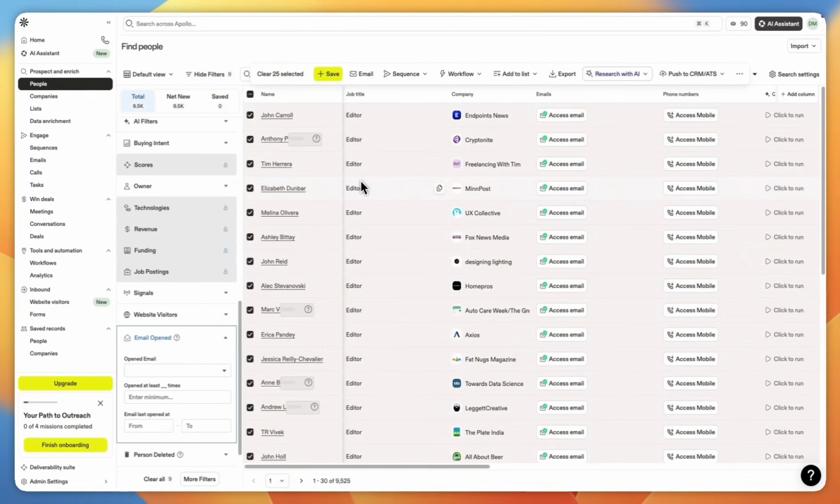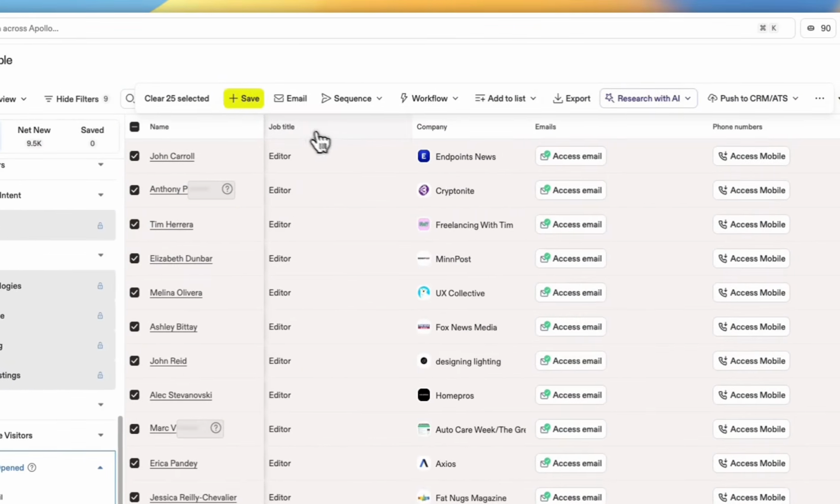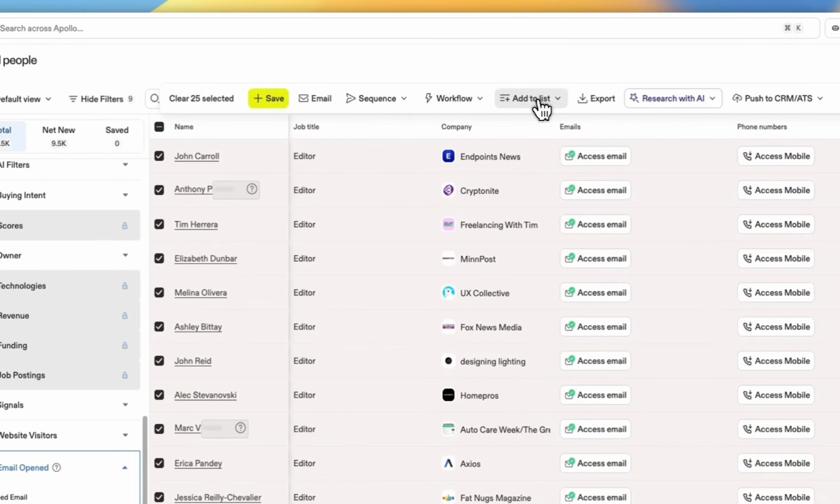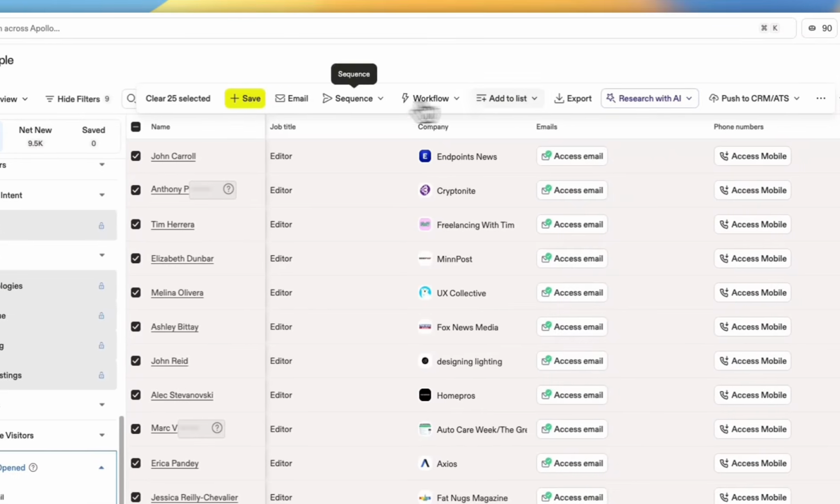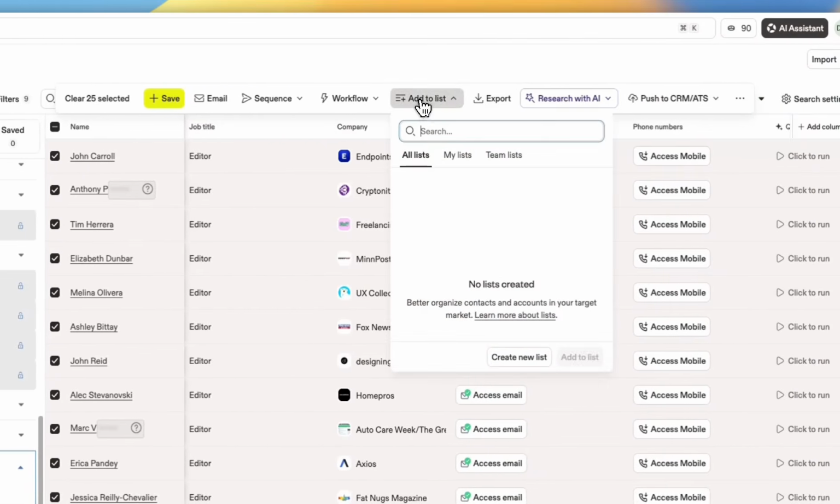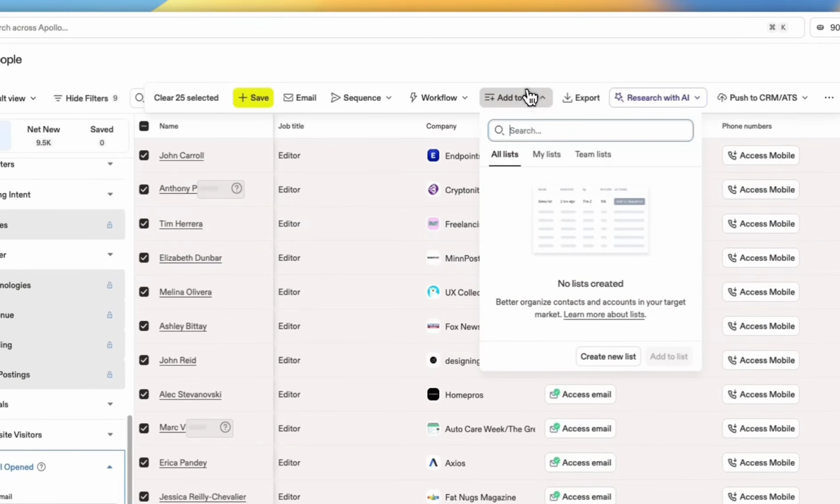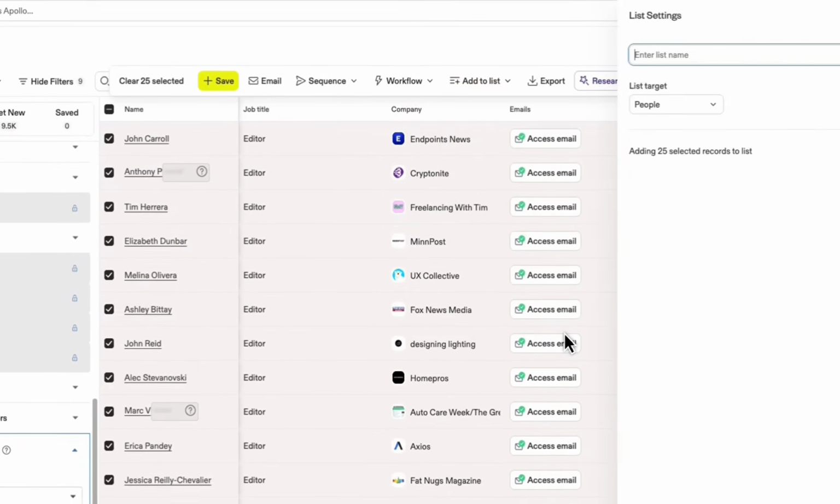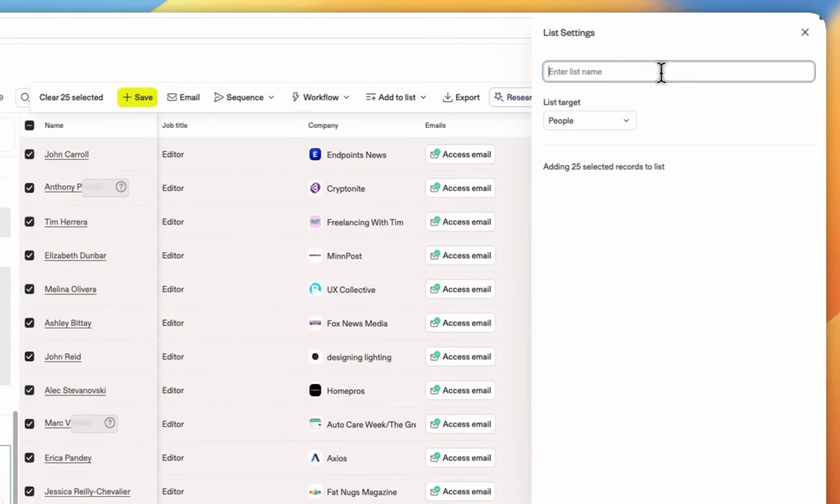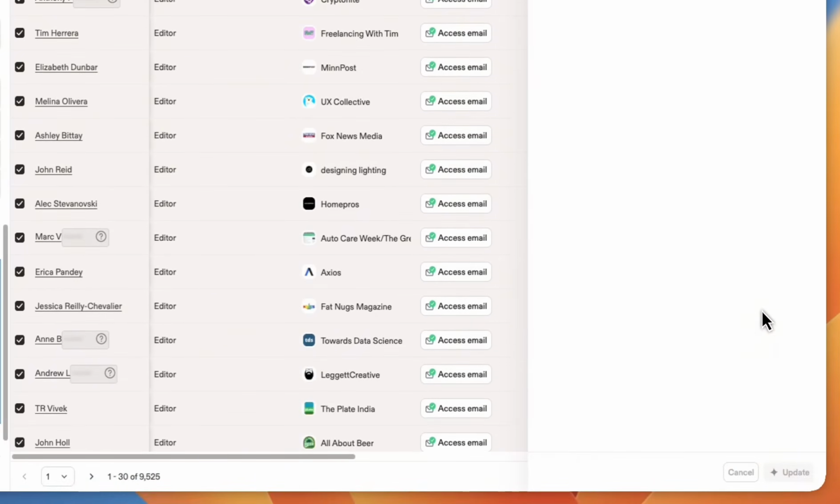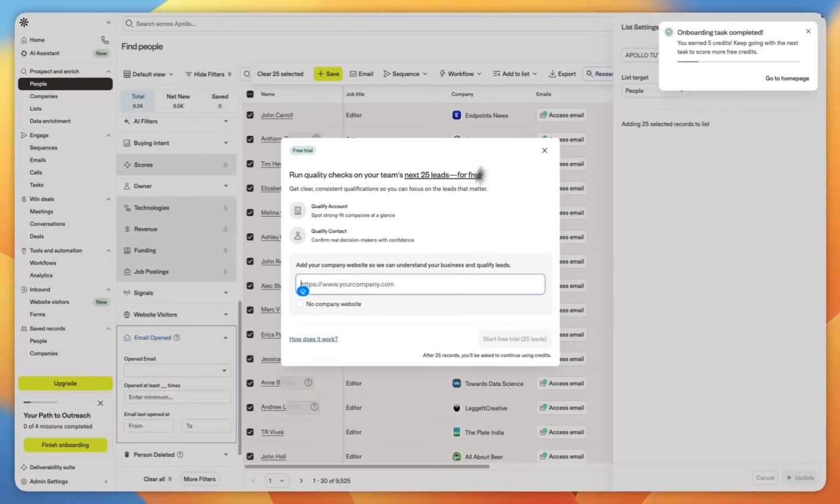Once the contacts are selected, we have a few options. We can add them to a sequence, email them, add them to a workflow, or add them to a list. For this part, I'm going to add them to a list first because lists are easier to manage, especially for beginners. I'll click Add to List, then Create New List. I'm going to name this list Apollo Tutorial, but you can name your list whatever you want. After that, click Update. And just like this, the lead list section is complete.